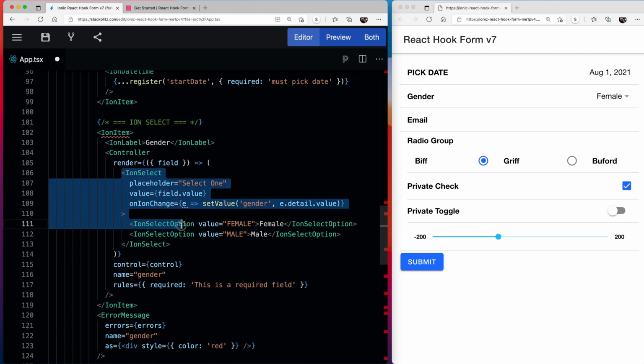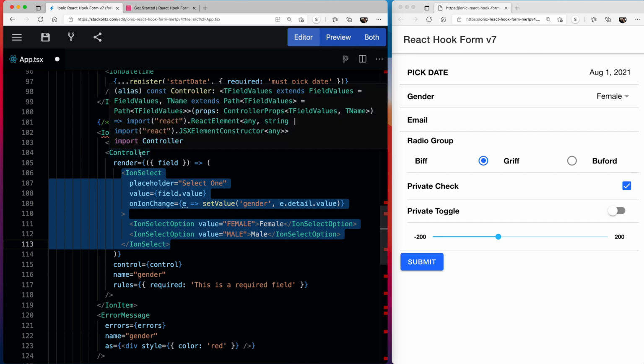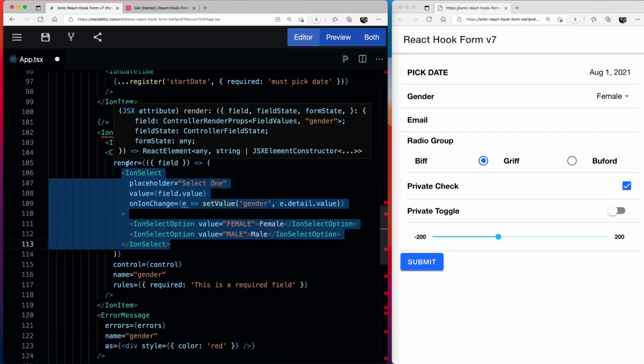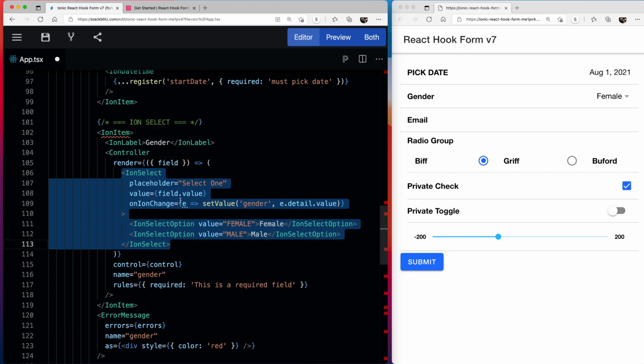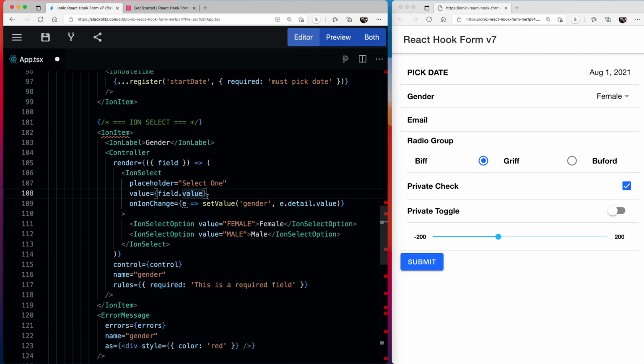So here what I'm using is Ion Select, and I've wrapped it in a render method in this controller component that I get. And this controller component has a render method. On that render method, you get access to the field state and the form state. I don't really have to do much with this, other than I'm getting the value to set the value on my options.